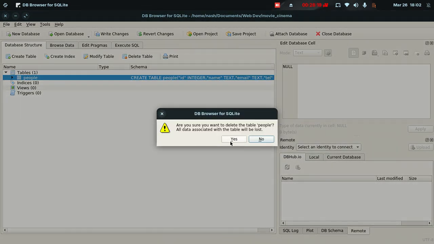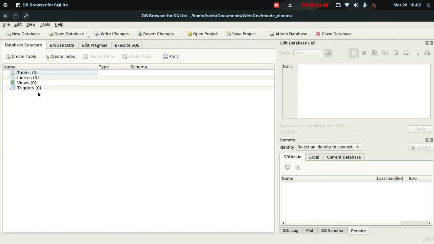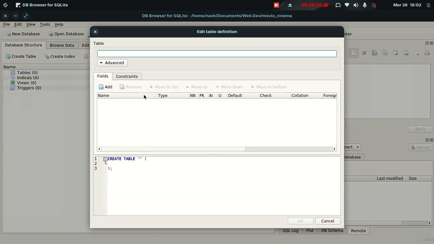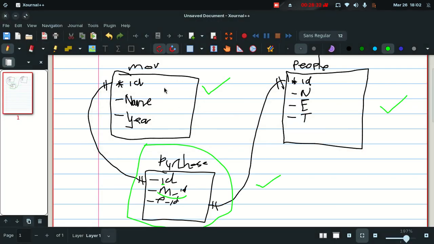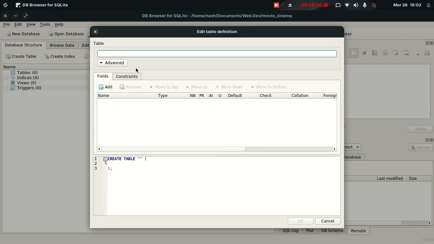And delete them and so on, and start afresh with a better and more friendly way of doing it. So if I go to create table there, you'll get that window that we had before. Now we're going to recreate it properly. So we have the movies table. So that's movies. Okay, and now we're just filling in the fields.